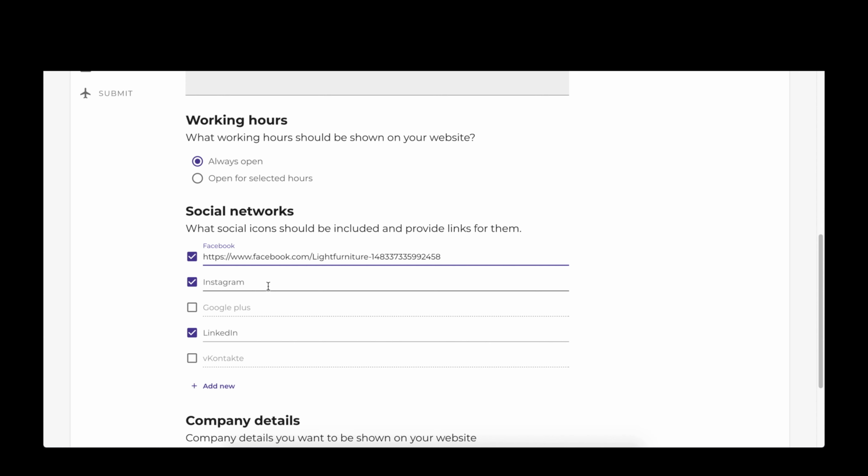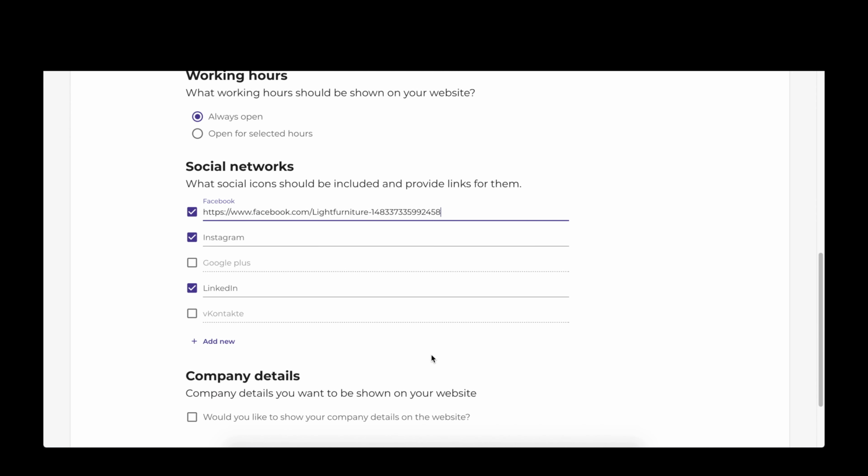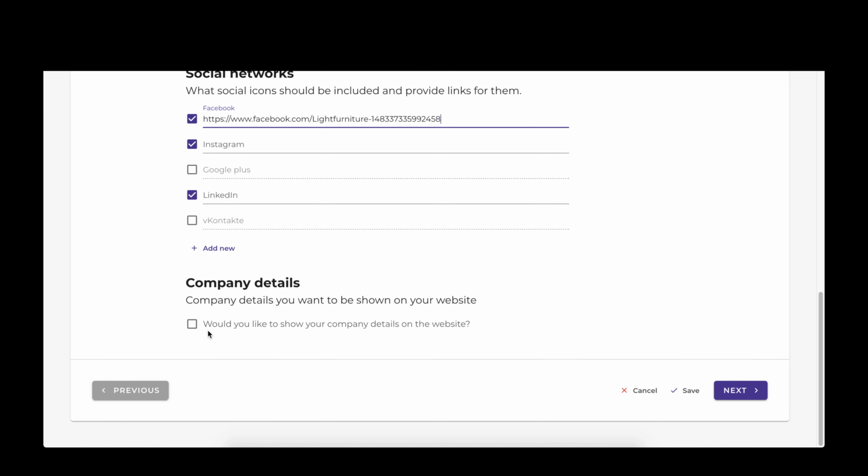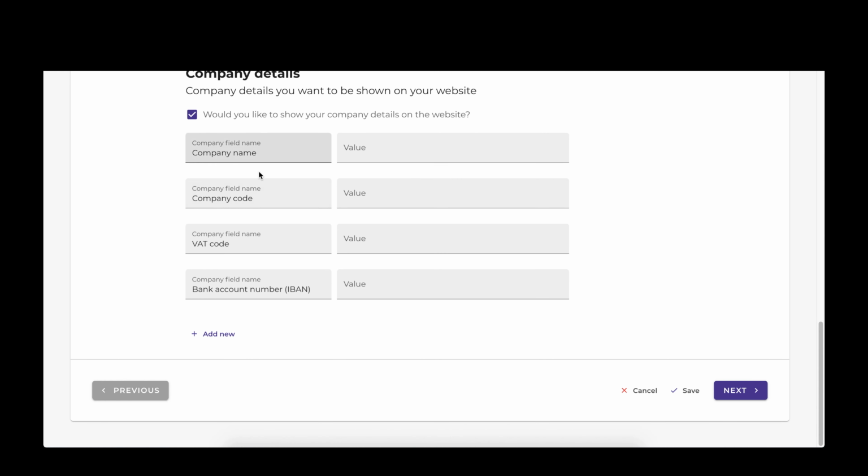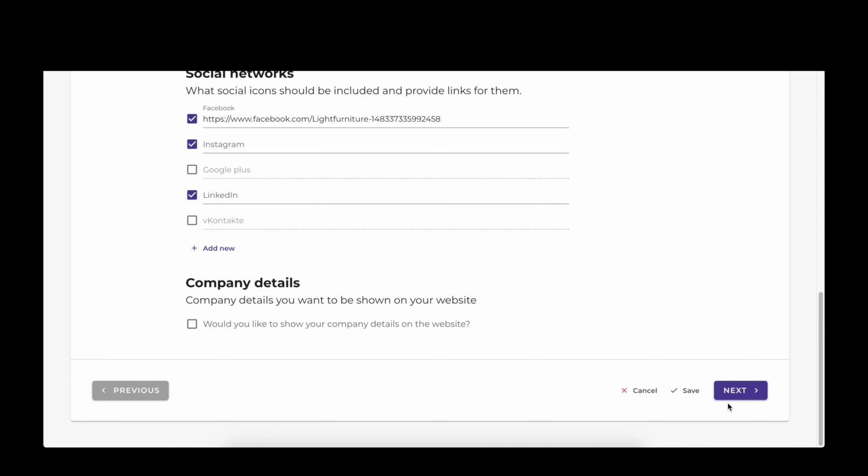Although if you do not have a media page yet, but you will create it, then you can keep it empty. And then in the tutorial, you'll find how to add a link to social icon. So do not worry too much about it, but I recommend pasting it if you have it. Company details. If you would like to show your company name, VAT code, a bank account number, then definitely fill these in. But I'm going to choose not to. We go next.